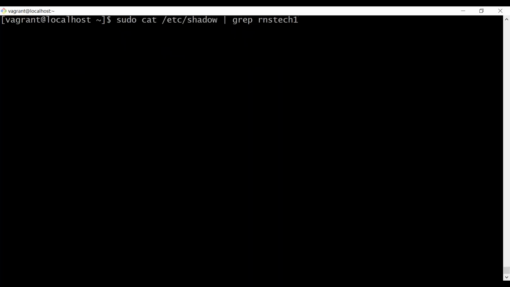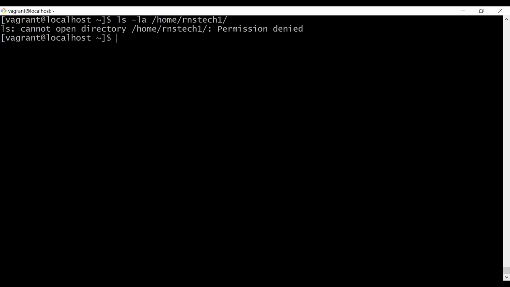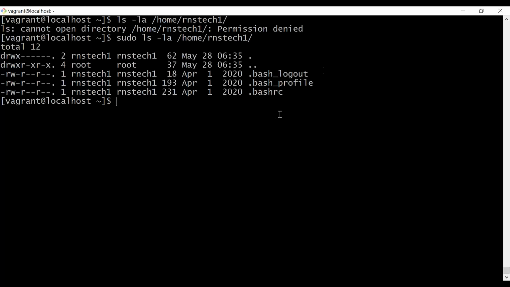And one more point in this home directory, that's the user home directory. Which one is that? RNS-1. Now you see in this user home directory, some files have also been created: .bash_logout, .bashrc, .bash_profile. Some profile-related default files have been created where we didn't create them explicitly.